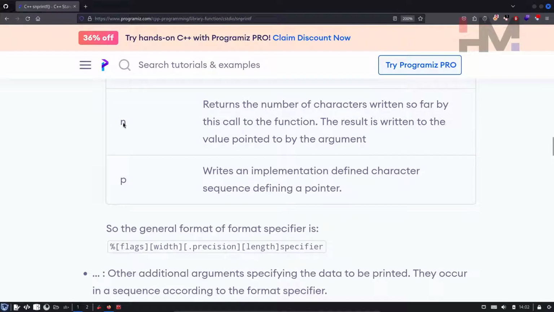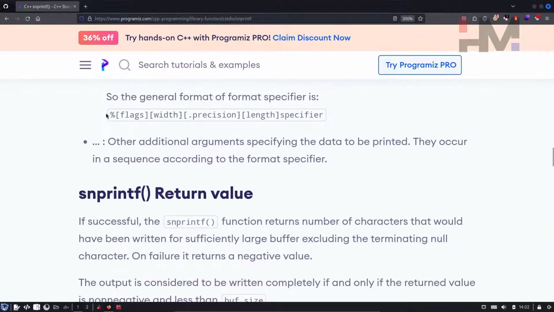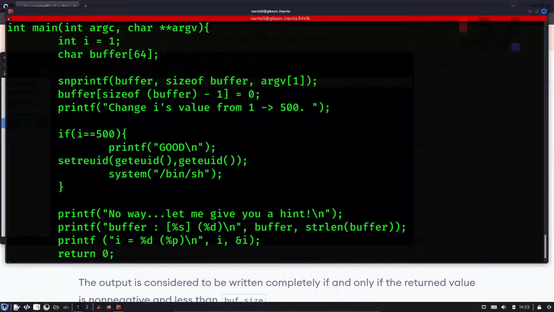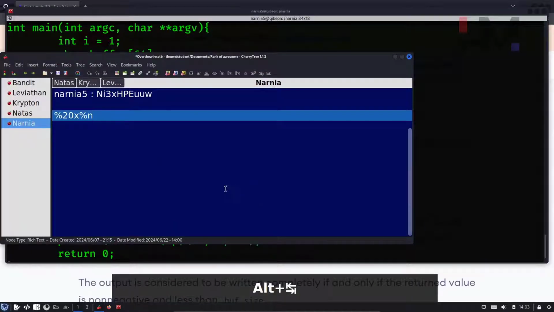We also need to have this n. This n actually returns the number of characters written so far by this call to the function. So that's what this means. This is the general format. We'll use this to create a buffer overflow that would change the value of this I. Let's see how we can do that.